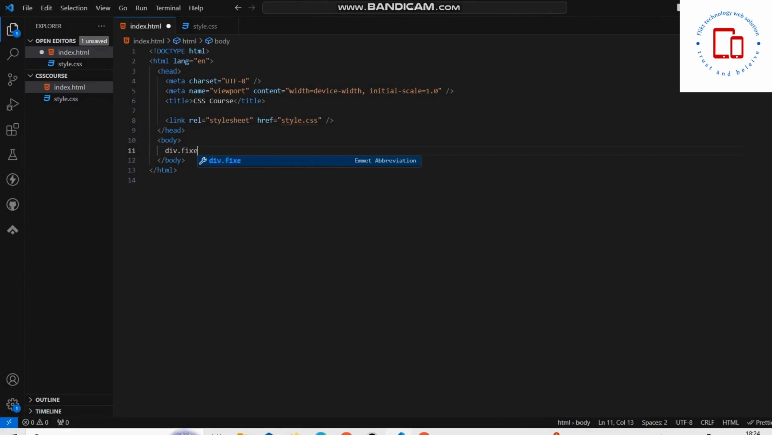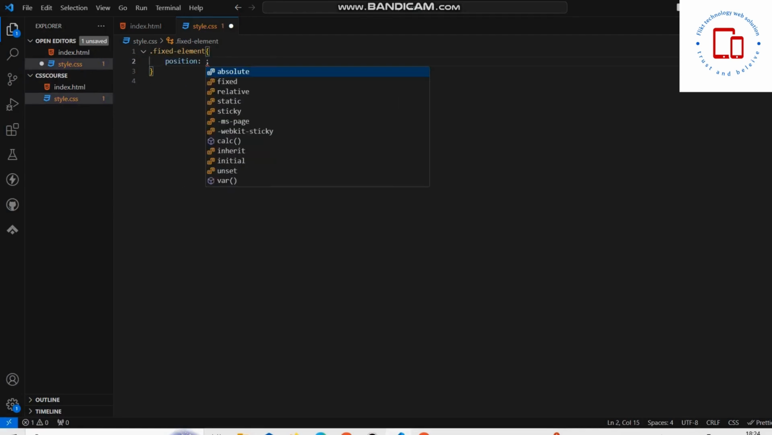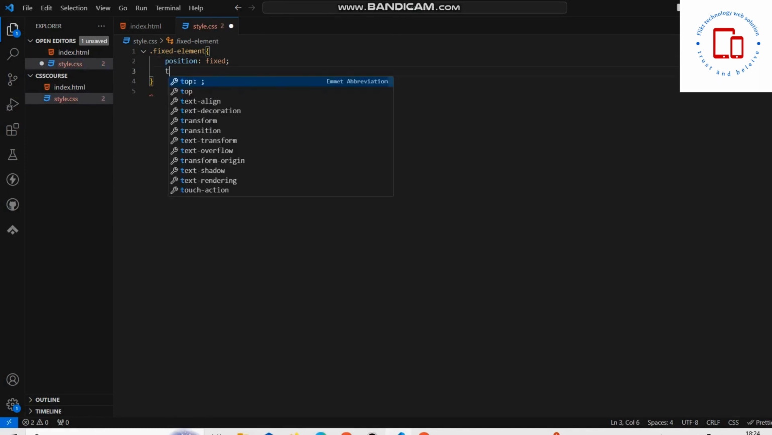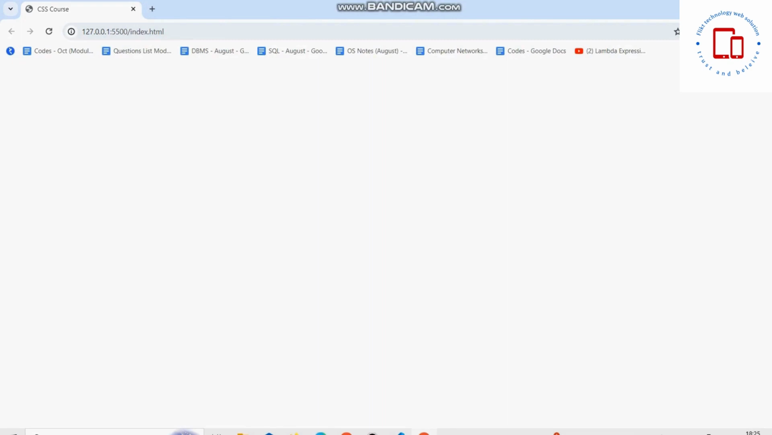Div dot fixed area. See, from the top 0 and right 0, and it will be fixed.